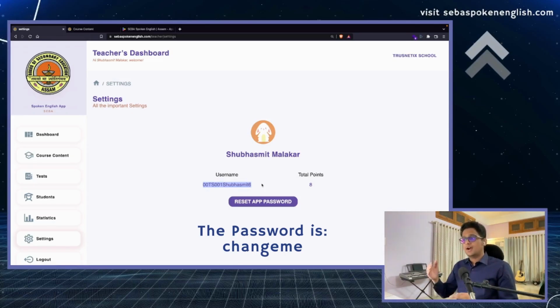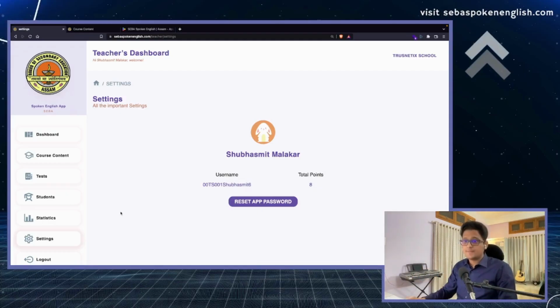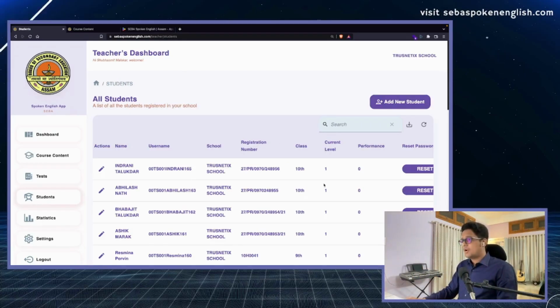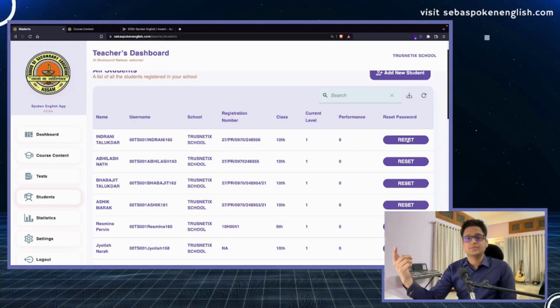If you forget your password, there is a reset app password here as well. If any student forgets their password, you can also just click on reset password for that student as well.